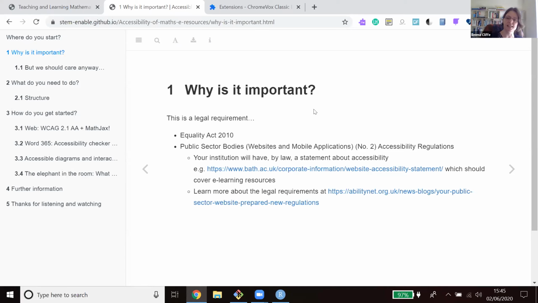But there's a secondary date, which is this kind of September time, where more things kick in about what has to be done. And we need to have our eyes on that. Now, this is about websites and mobile applications, but it includes in it virtual learning environments and every document that is put on them as well. So this is quite wide-ranging in its scope. If you want to learn more about the legal requirements, then AbilityNet have got some great webinars and some resources which help, really aimed at the higher education sector, which help you to understand these requirements more.